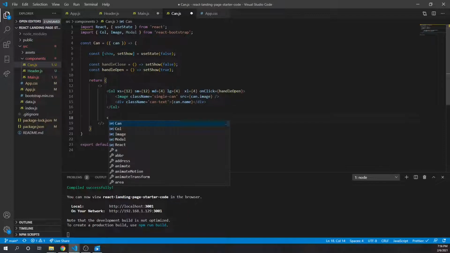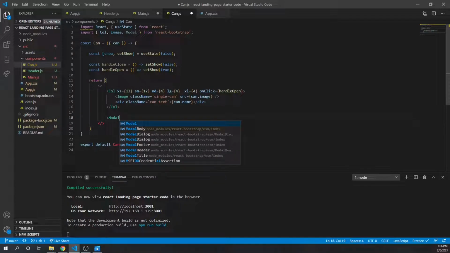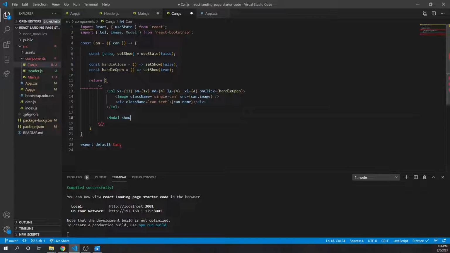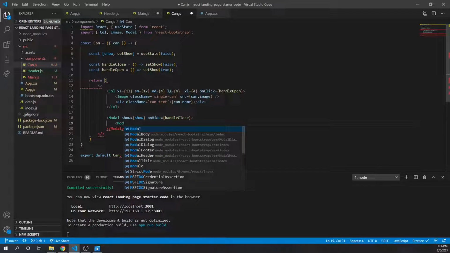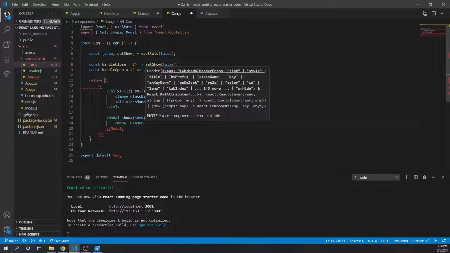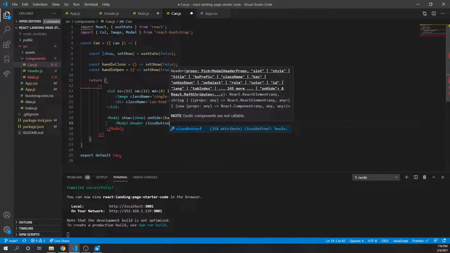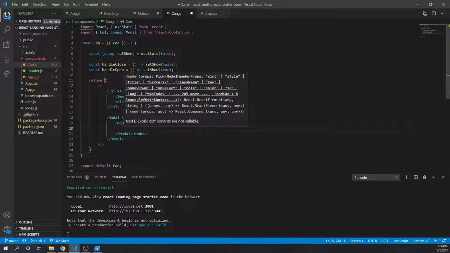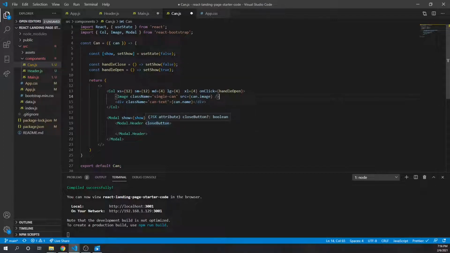Here we'll bring in our modal. Fancy modal. Modal. We're gonna have a show attribute. So show equals show. All right. And then on hide, handle close. There we go. Close it up. Inside of our modal, we're going to have a modal header. So modal dot header. The close button. There we go. So if we hit that close button, it's going to close out the modal.